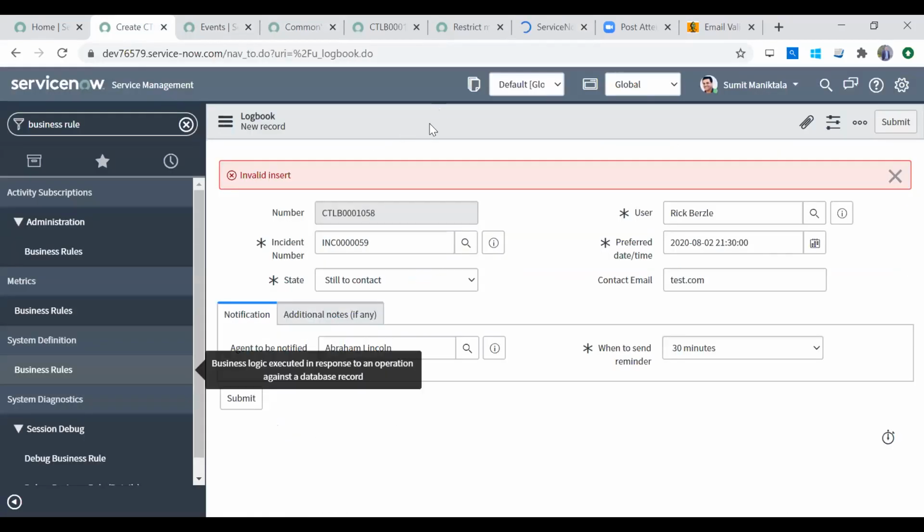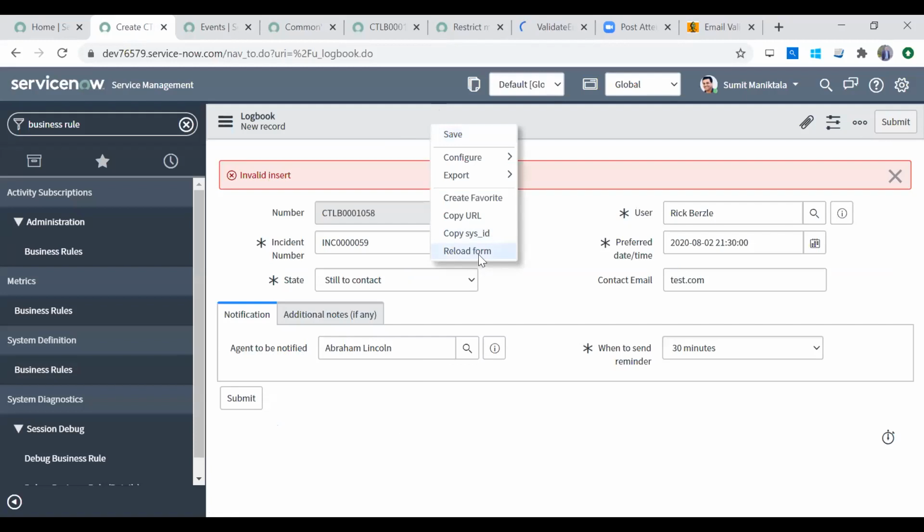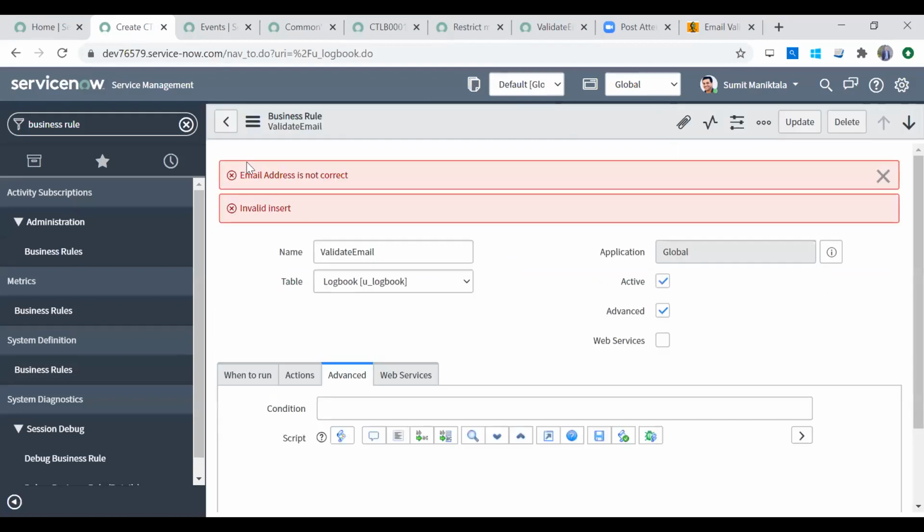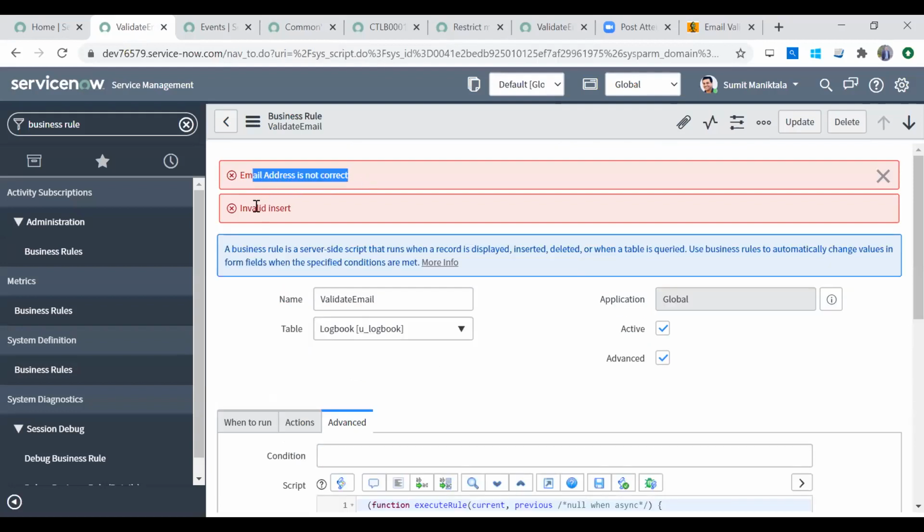I'll have to reload the form. Maybe I can just submit it one more time. The business rule will come into play. It's updated. So now you see "email address is not correct," but still we have this error called invalid insert. You cannot get past this. This will stay. If you are doing setAbort, the system will display this message. There's no way you can get rid of that, and that's a custom message.